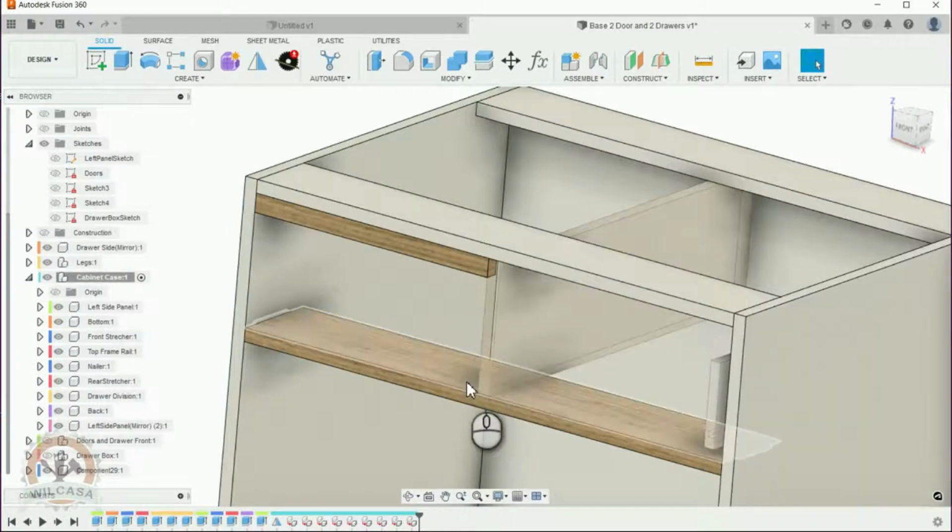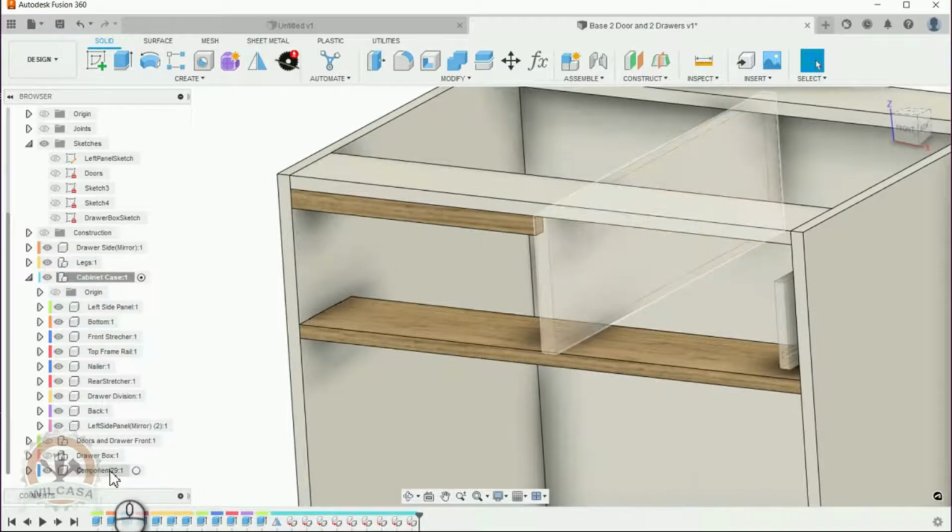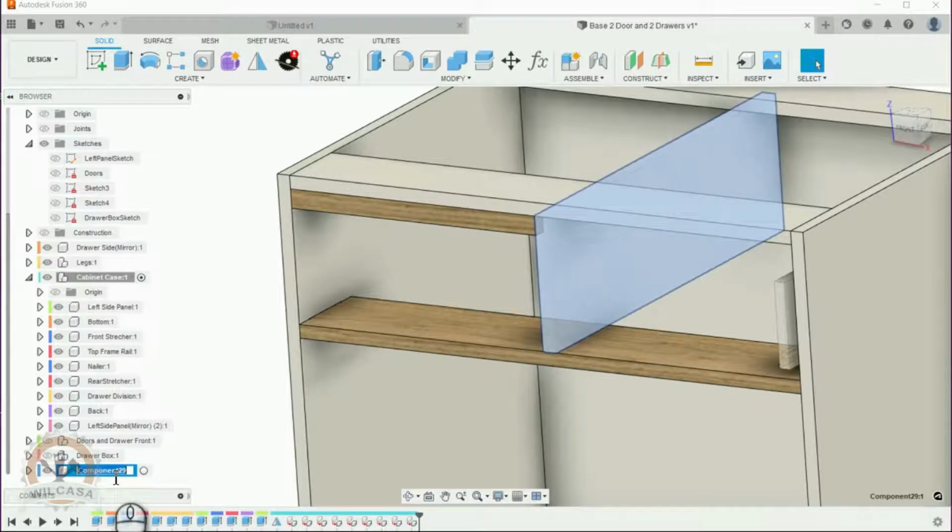So let me check if it's OK, and it's OK. So as you could see, I have the component, the vertical drawer partition. Let me call it over here. Let me name it vertical drawer partition.